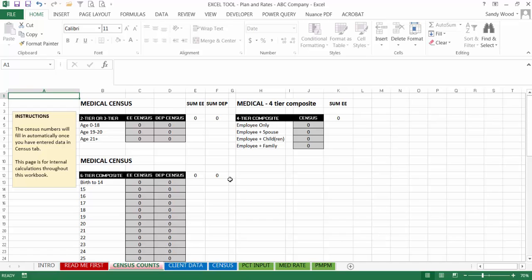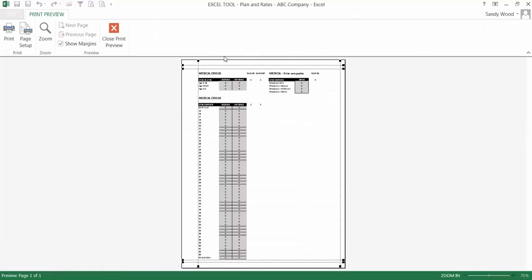The Census Counts is an internal tab. We use this for calculating the census on the later sheets. We do offer this to you though if you want to print this out. It'll print to a one-page formatted document, and it just gives you how many employees and dependents are included under the plans.